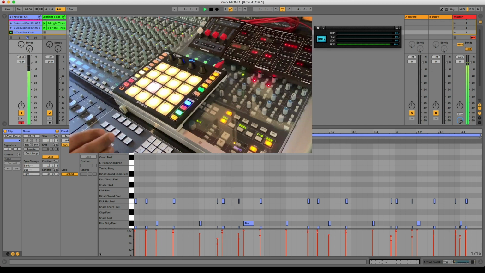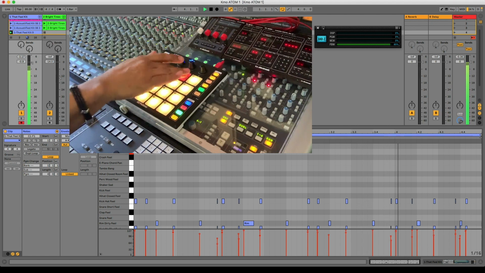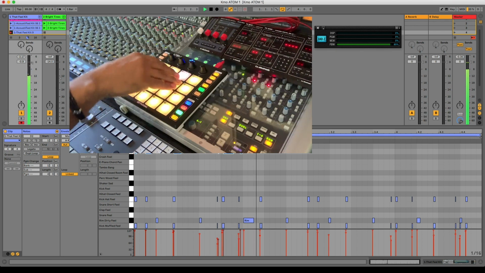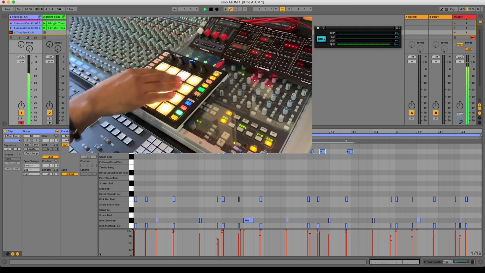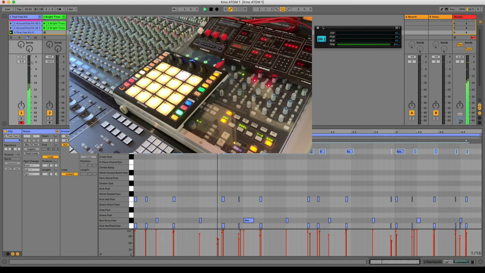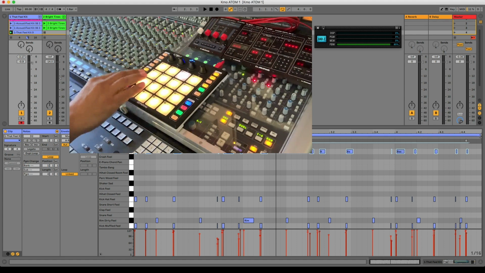And there we go. Take the click off. And that's quickly making a beat and a clip inside Ableton using the new Atom. So I'm just going to go back into my full level scene mode.